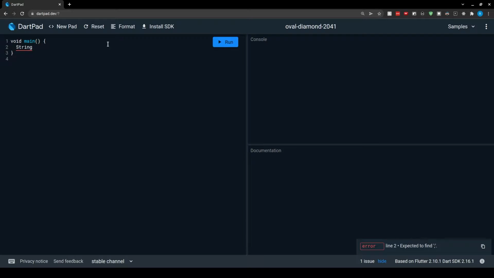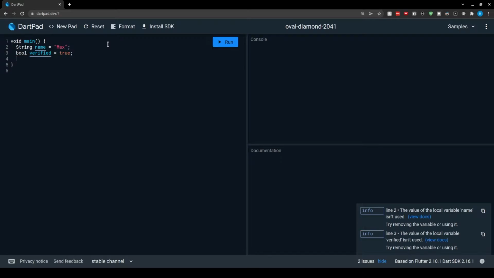It's a statically typed language, which means you have to define the type of any variable you create. And so here we have a string, let's say name, and then we can set the value of name to be anything we want. So I don't know, Max, for example. And then there's also bools. Bools are booleans. You can set it to true or false. So let's just say verified. Verified equals true, right?